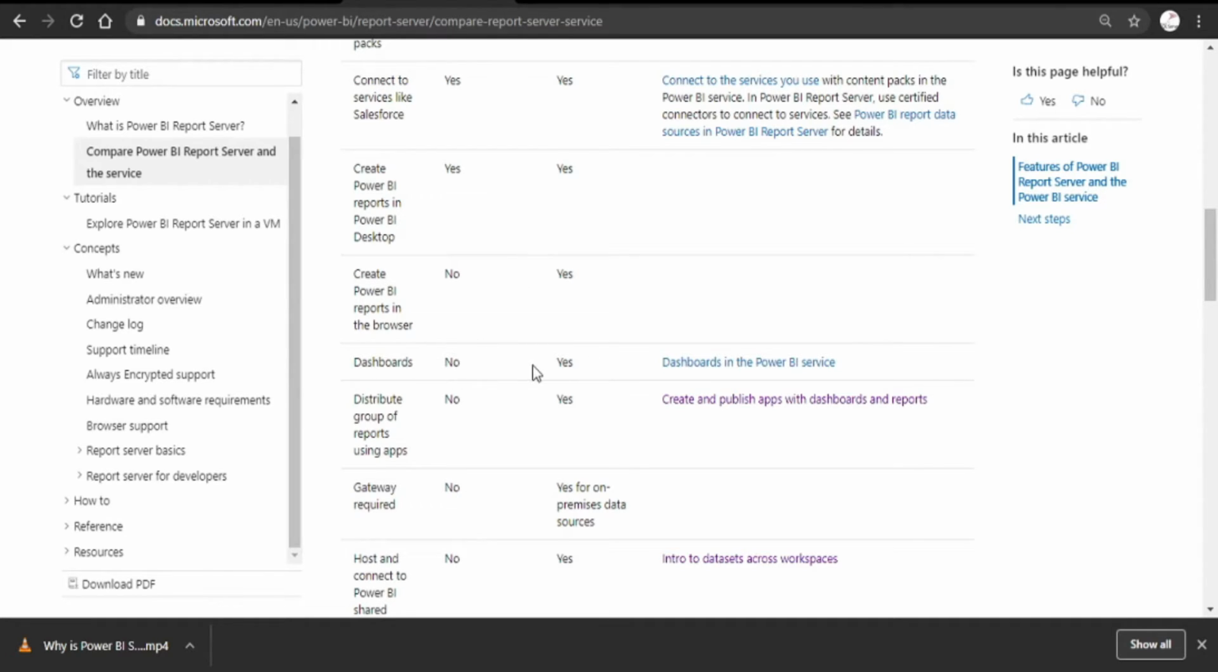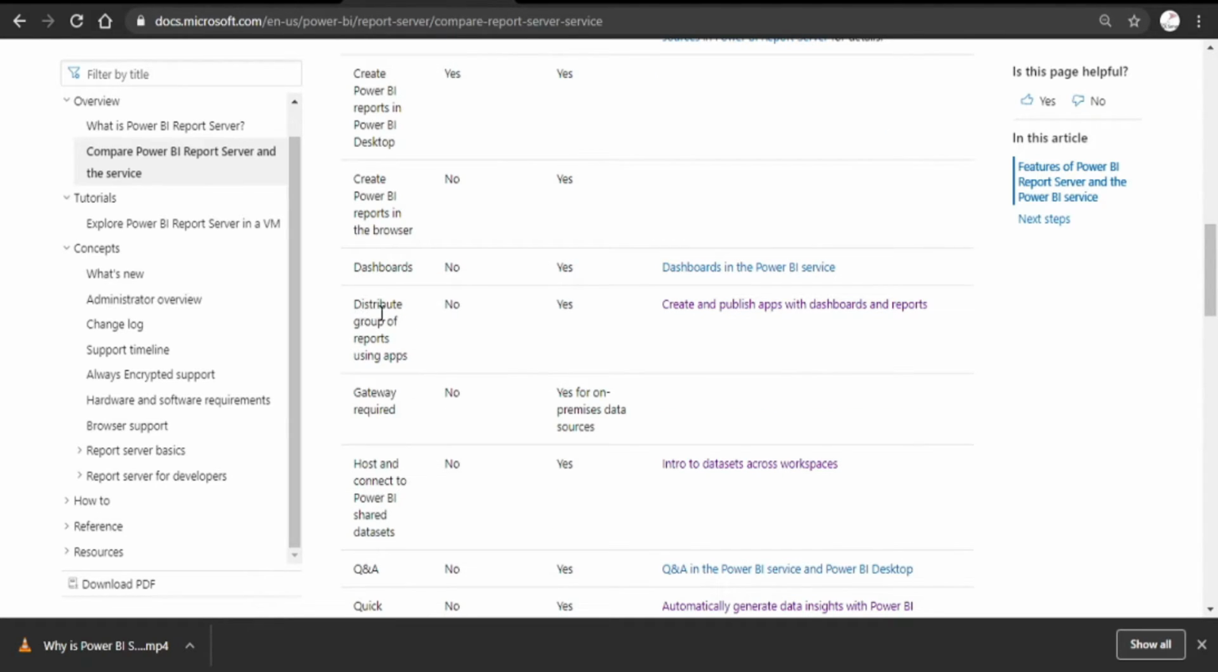Now here's another difference. You cannot create a dashboard in Report Server, unlike in Power BI service, where you have dashboard visualization available. And you can distribute a group of reports using apps. So you can also distribute reports by creating apps out of them, so that users can have mobile apps and get refreshed reports. That feature is available on Power BI service, but it's not available on Power BI Report Server.